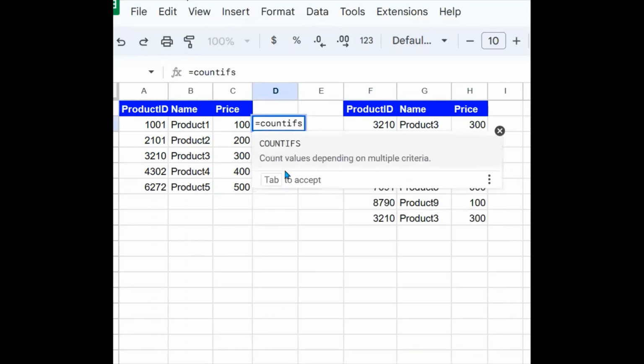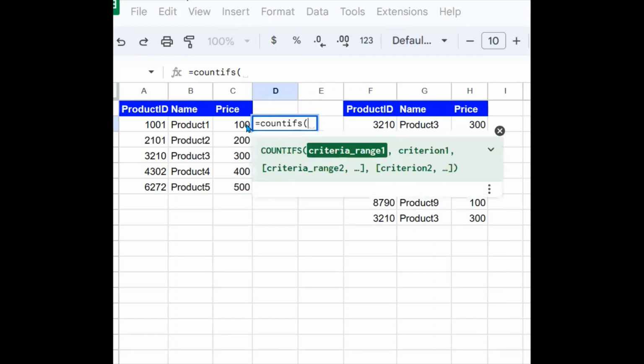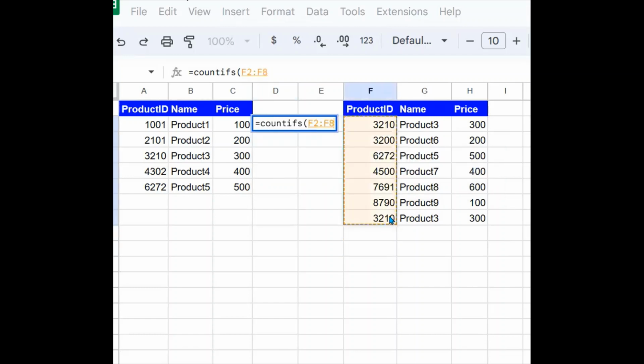The COUNTIFS function is going to count values based on the conditions that I give it. Because we want, in this case, a three-way match, the condition that we're going to give it should be three-way. So let's get started. How the COUNTIFS function works is you give it a range and then the criteria. So the range for product ID is this.